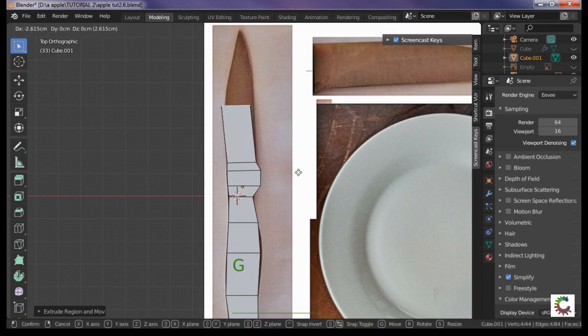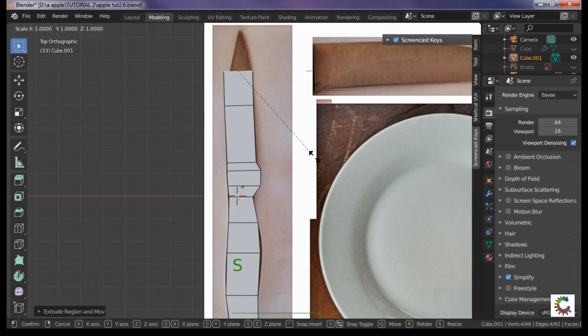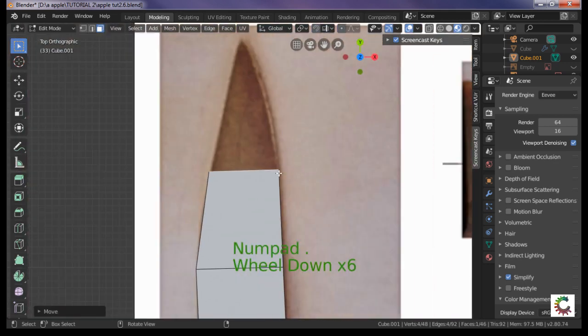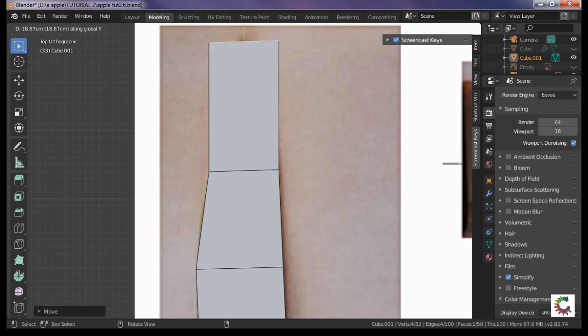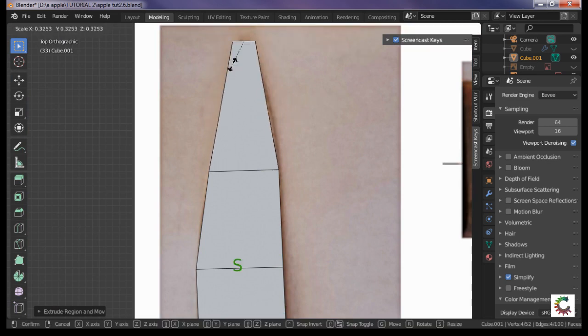G to move. E again. Scale it. S in the X direction, which is left to right. G. Scale a bit more. G. And then let's get a bit closer. E in the Y direction. And then scale this right down to get the shape of the knife.